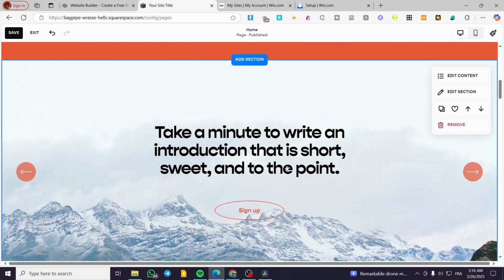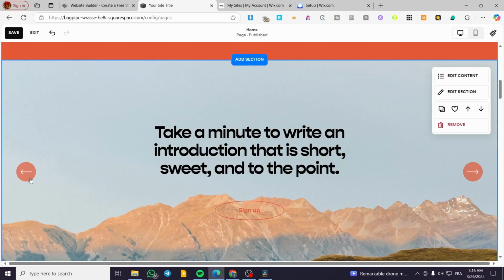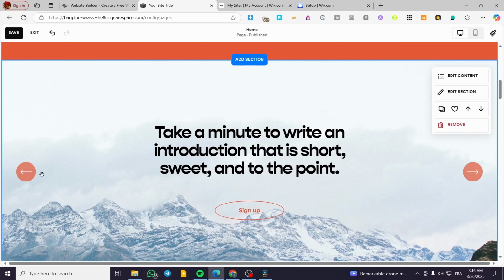So I have recognized it as a banner or a slideshow banner, as you can see in here, by having the buttons in here or the sliding button.